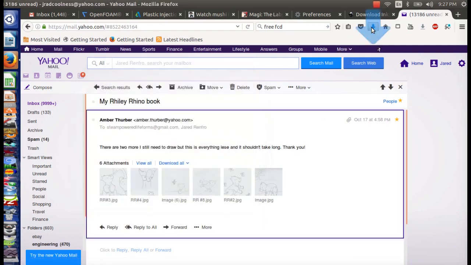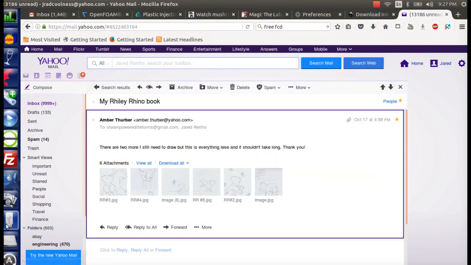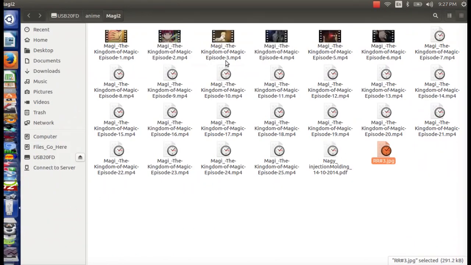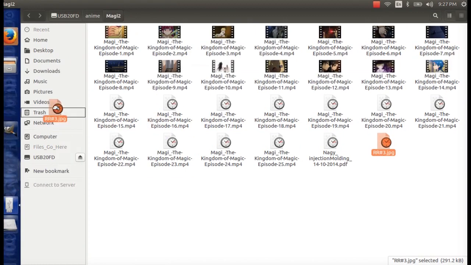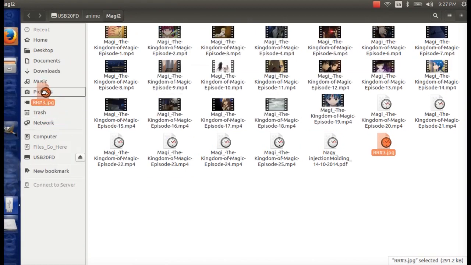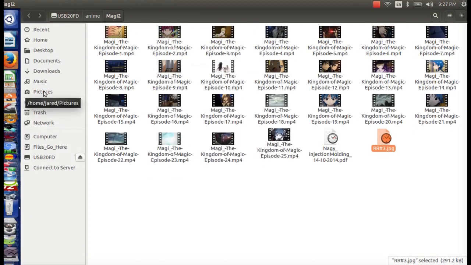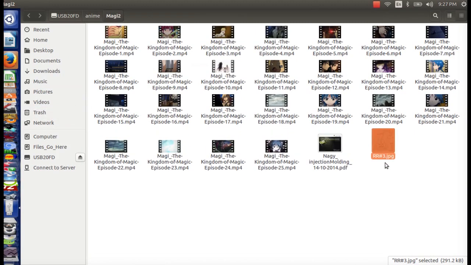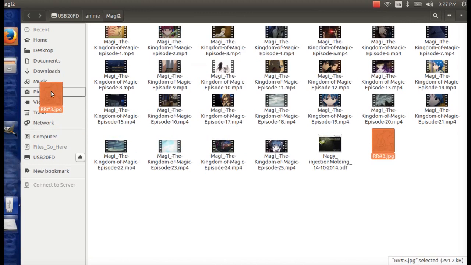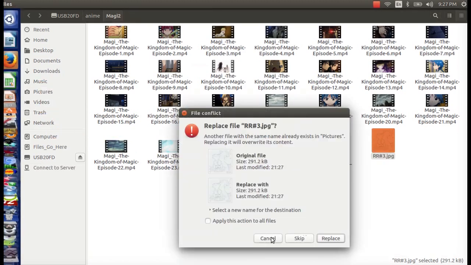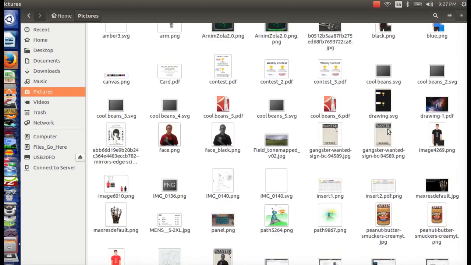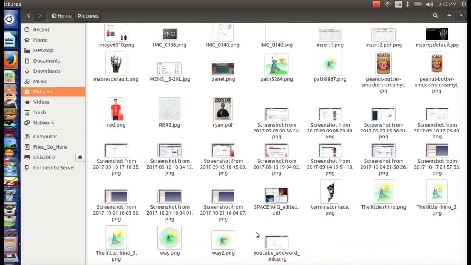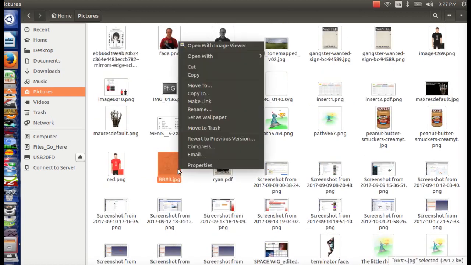So I'm going to save the file. I'm going to go to the folder that it's in. Oh, I have it downloaded in my anime folder. I'm going to put it in my pictures folder. Oh, cancel. Yeah, I guess it's already in the pictures folder. And it's in the picture folder under what? What is it? There we go.